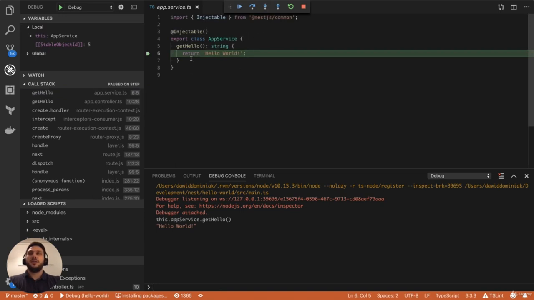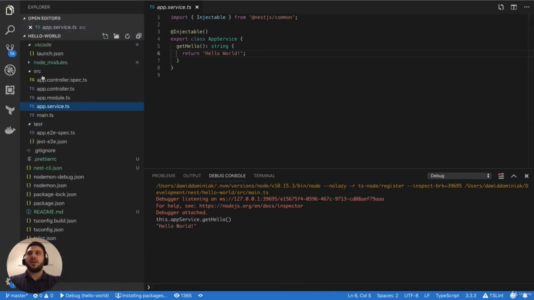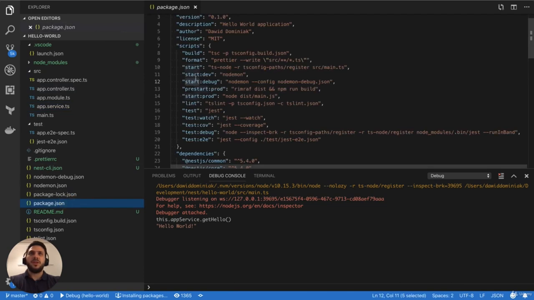We can step into our application in our call stack. And the next step is just appService. Everything looks great. Everything is working. I don't know why I have some trouble with the default script. And let's come back to our package.json file.